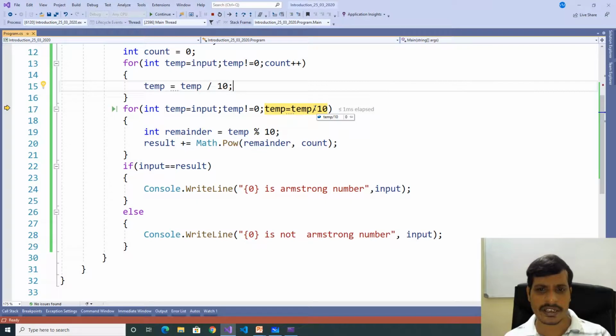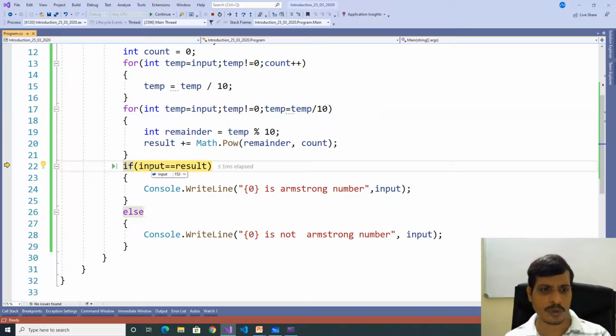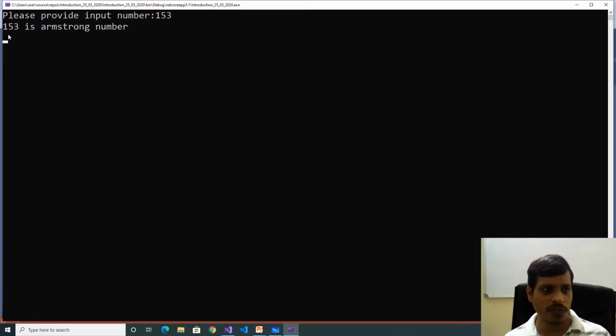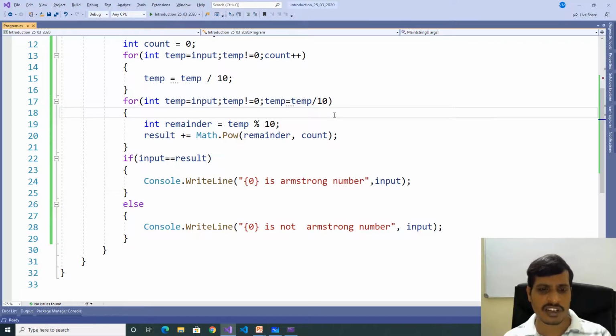1 divided by 10 is 0. 0 not equal to 0 is false. It exits from the for loop. Now input is equal to 153. Result is equal to 153. 153 equal to 153. True. 153 is Armstrong number. Here we have output: 153 is Armstrong number. Now we have checked for a 3-digit number. Now we will check for a 4-digit number.